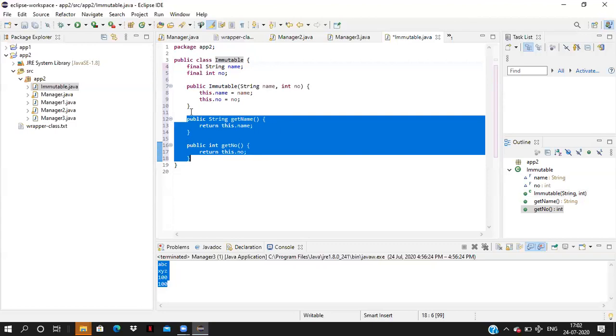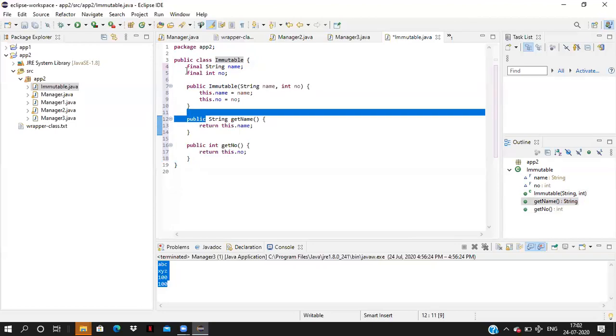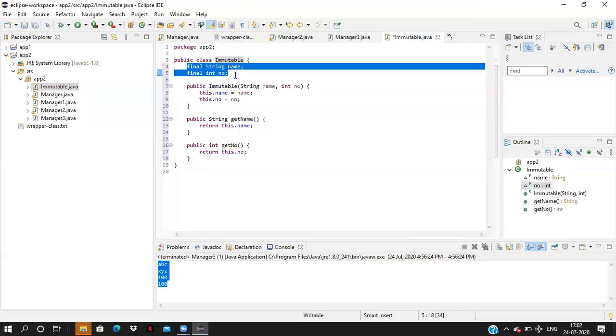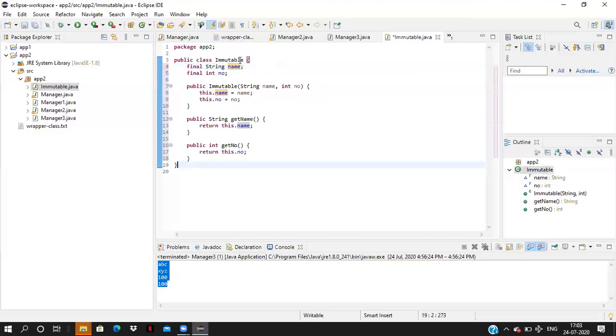We don't provide the setter methods, so we are not able to change the values of these variables. We have declared them as final variables. Directly, if you want to change the object, immutable I equal to new immutable. Now the variable is I, the reference is I. I dot name equal to, if you give any value, you cannot change the value because it is final. If you declare the variables as final, you cannot change the values of the final variables of a class. This is the way of developing an immutable class.